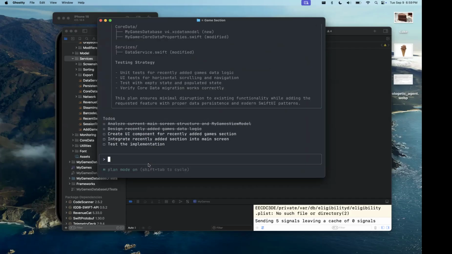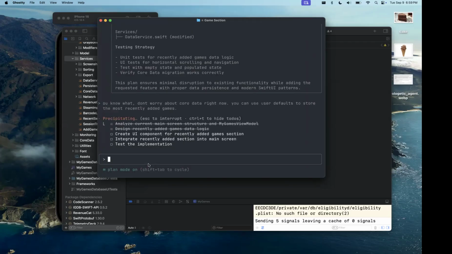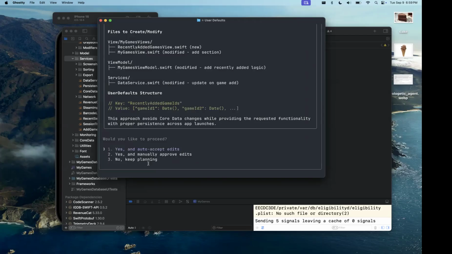I'm going to say, you know what? Don't worry about core data right now. You can use user defaults to store the most recently added games. See what it says. I did notice this is my older laptop that I brought, and it's much slower than my computer at home.